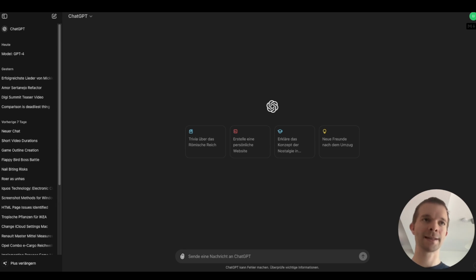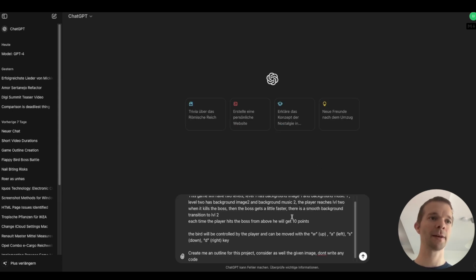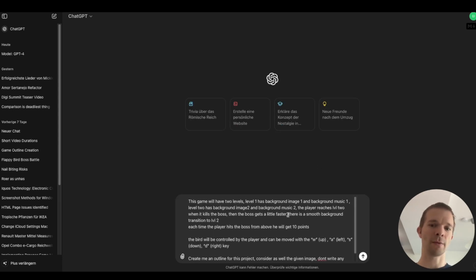Okay, so let's start. The first thing we need is a concept. For that, we're going to use ChatGPT, the free version of ChatGPT. I prepared a little thing here. The game, of course, you saw it before. We have two levels.